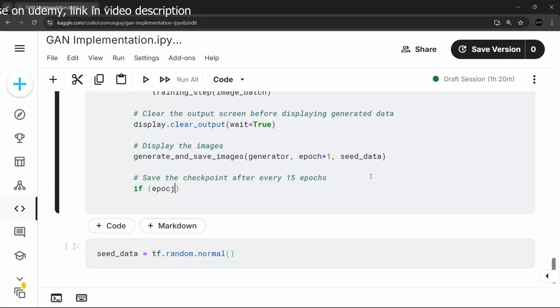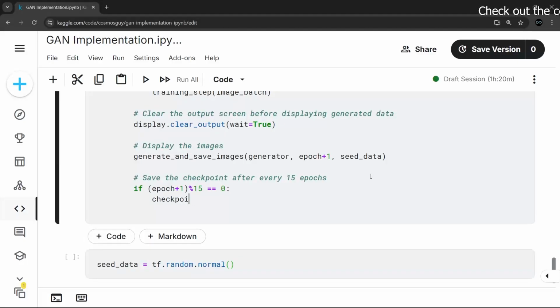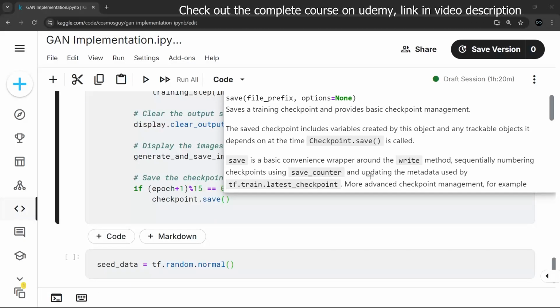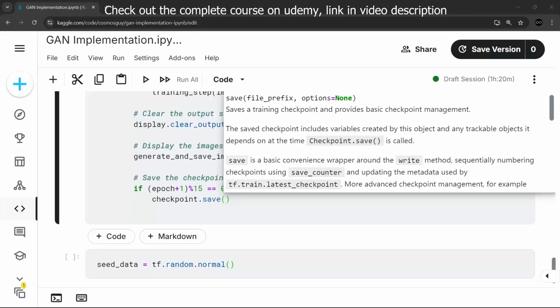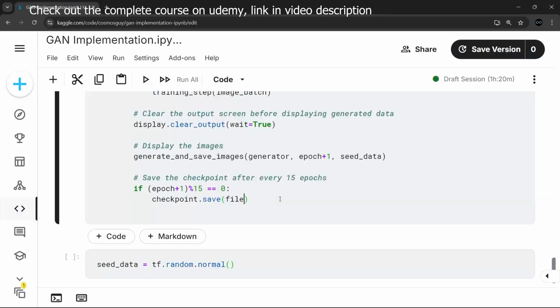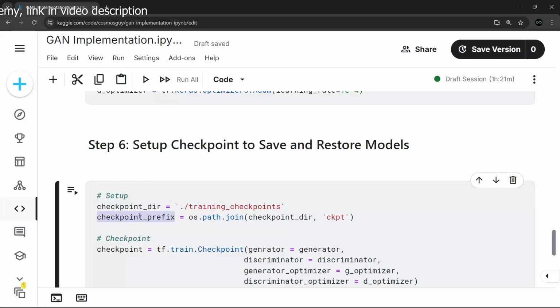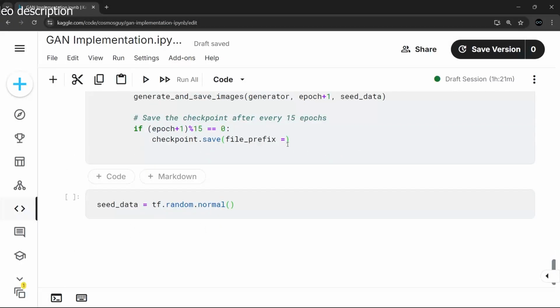If epoch plus one is a multiple of 15, or divisible by 15, then I'm going to use my checkpoint to save the status of my models and the optimizers. And the file prefix that I'm going to use with this checkpoint will be the prefix that I've defined earlier. Okay, so file prefix, and that is something that I have defined over here, and paste.